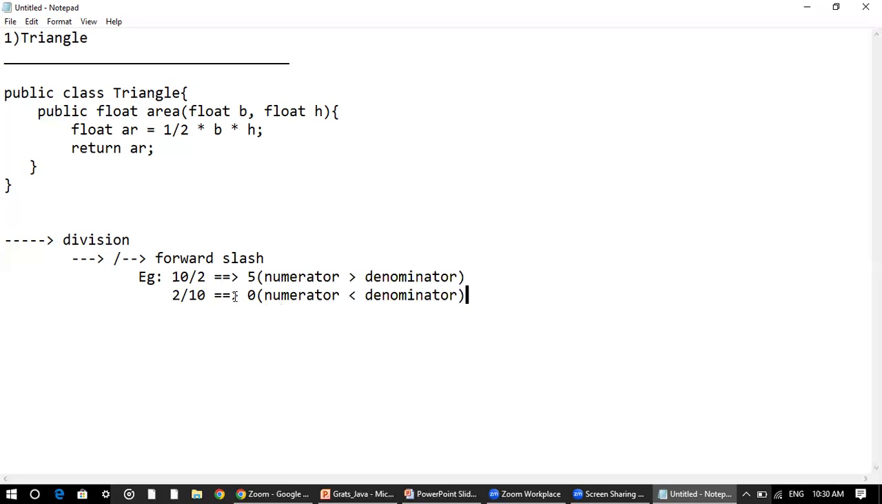Now if I apply the same logic to this formula, 1 by 2, is the numerator smaller than the denominator or bigger? The numerator is smaller and the denominator is bigger. So in that scenario, what is the result according to the Java language? It's going to be 0. Because of this reason, whatever value we give for this base and height, indirectly we are multiplying with 0 only. 0 into something we are doing. Therefore, we are always going to get 0.